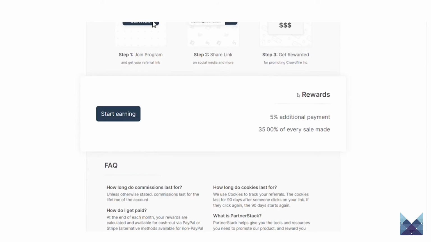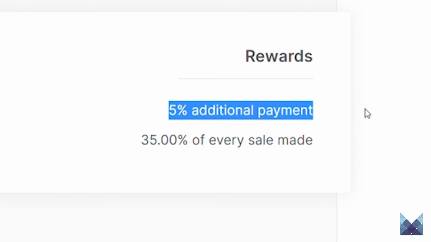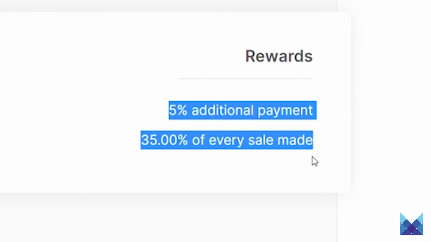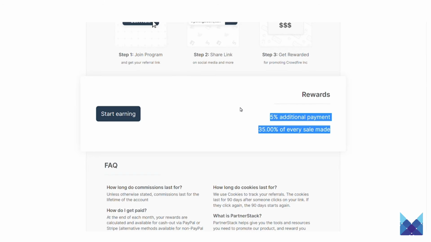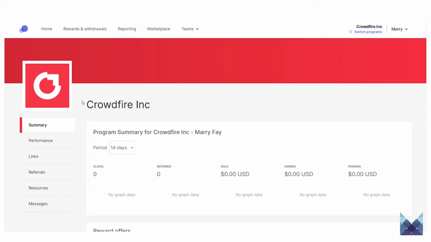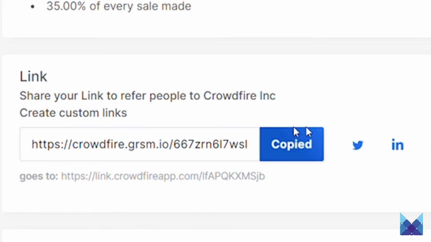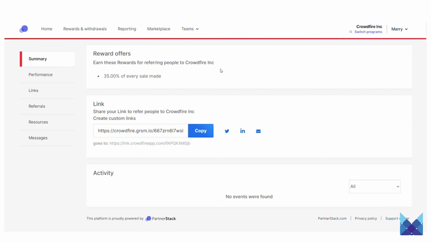But before that, we have something absolutely thrilling to share. Now, if you glance at the rewards over here, you'll see that on top of the 35% that you're already going to get, you're getting another 5 on top of that for a total of 40%. This is only possible if you do it the way that we instructed you. So make sure that you follow everything properly. Once you click on the dashboard, you'll be taken to the dashboard of Crowdfire. This is where you'll find everything that you need and the link that you need, and you can easily just copy that, because that's your personal and customized link.